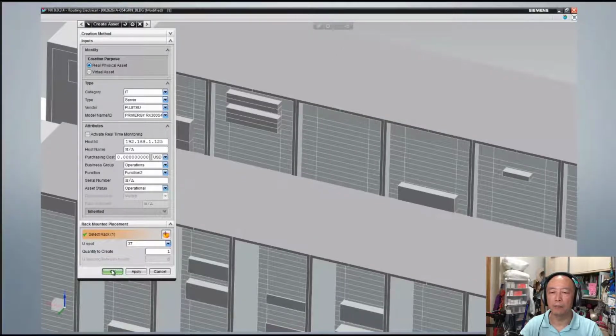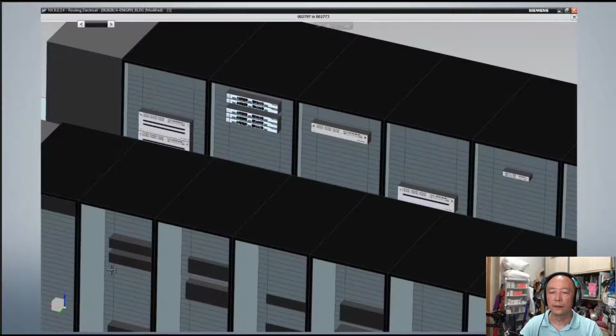You can immediately see the asset being added inside Data Center Clarity.